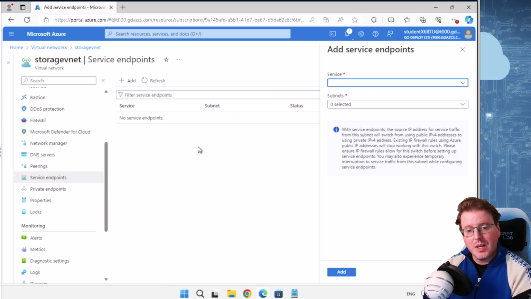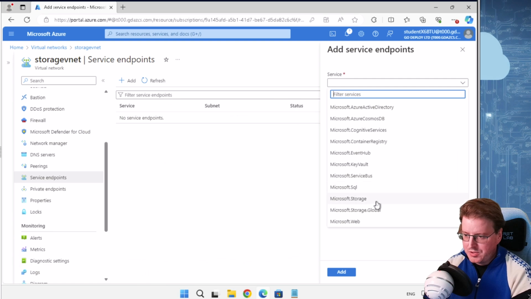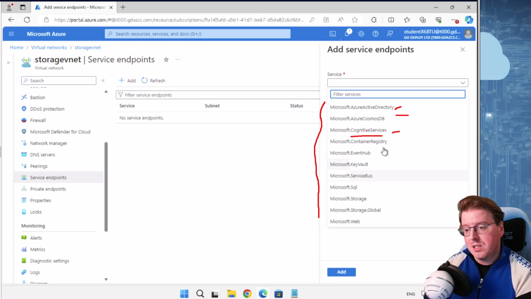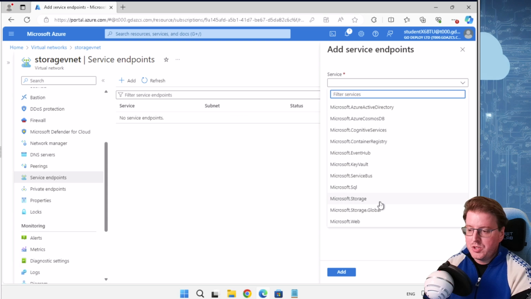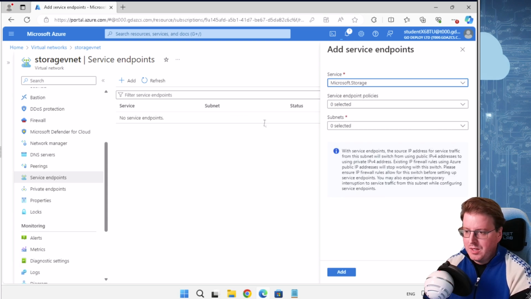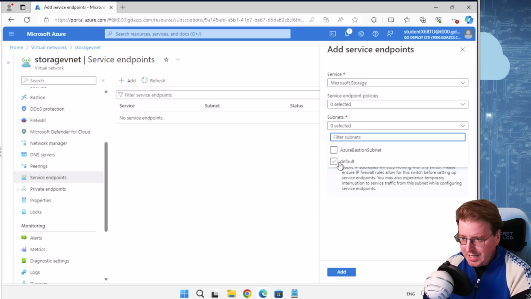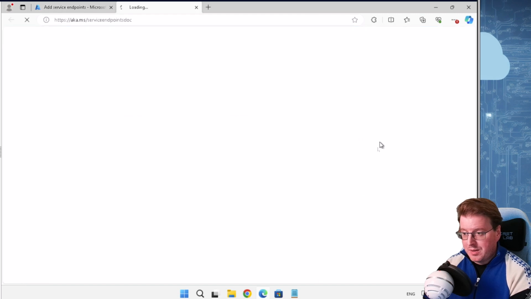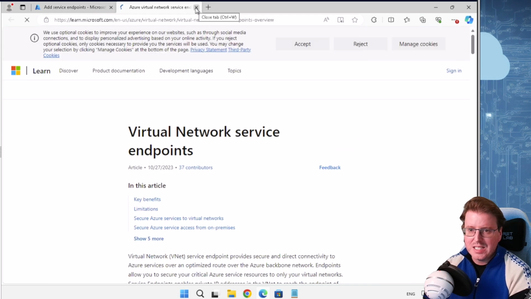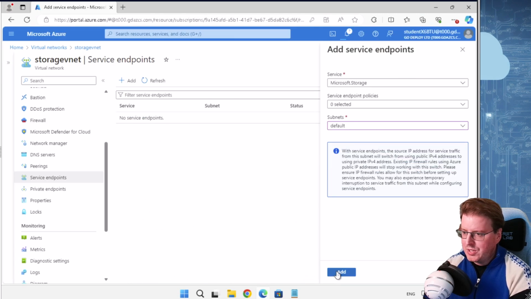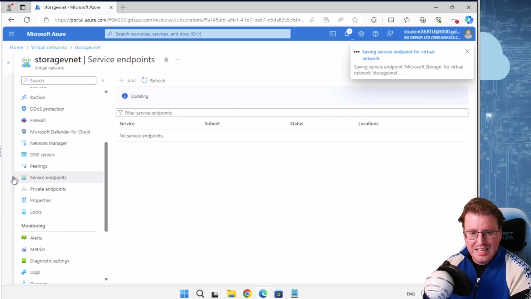So let's go into this service endpoints over here. We're going to click add, and we're going to go and add the service for Microsoft storage. Notice there's a whole bunch of other services down here like Active Directory, Cosmos DB, Cognitive, which is all the Azure AI stuff down there as well. But we're just choosing storage at the moment. So this is going to be linking through to my default subnet here on this virtual network. So it's going to be mapping that through. Whoops, I accidentally clicked on the learn thing there. I didn't want to do that. We're going to go and add that in.